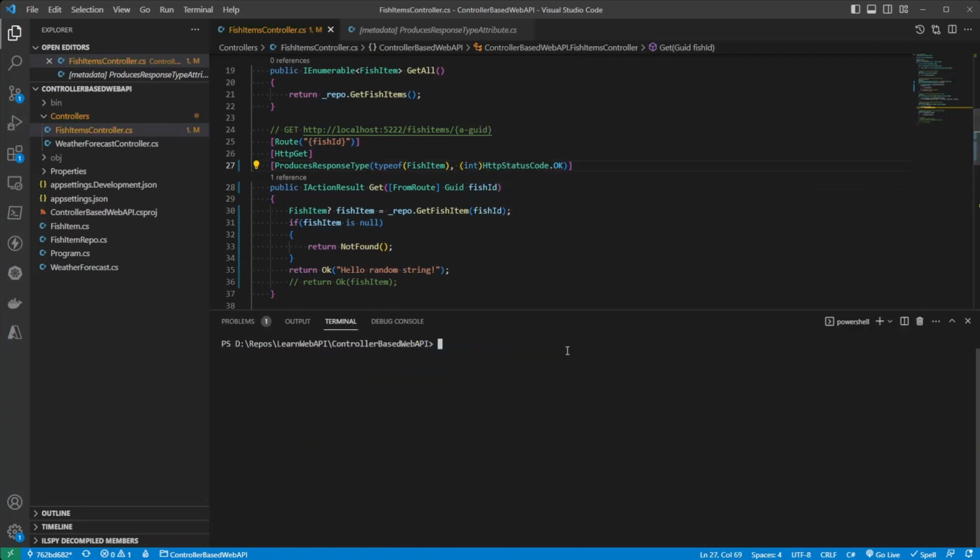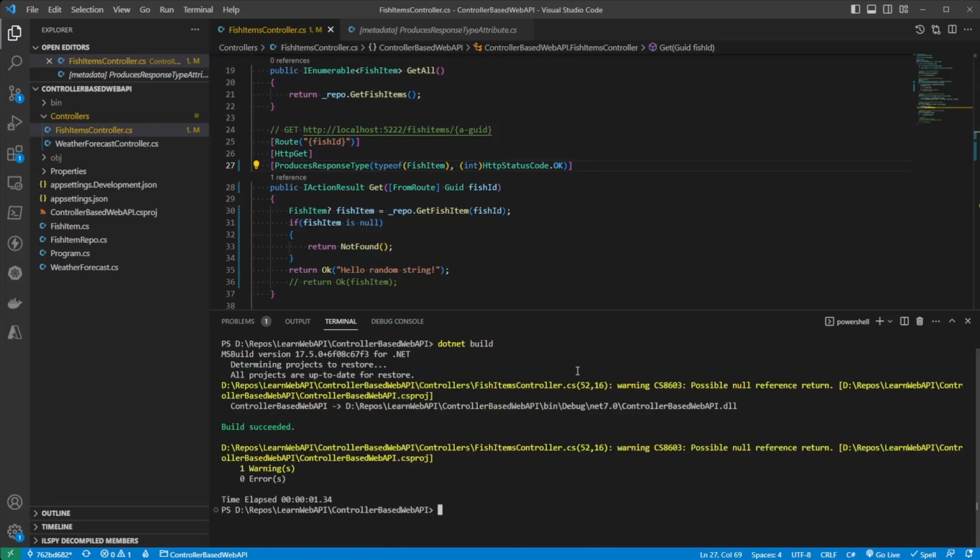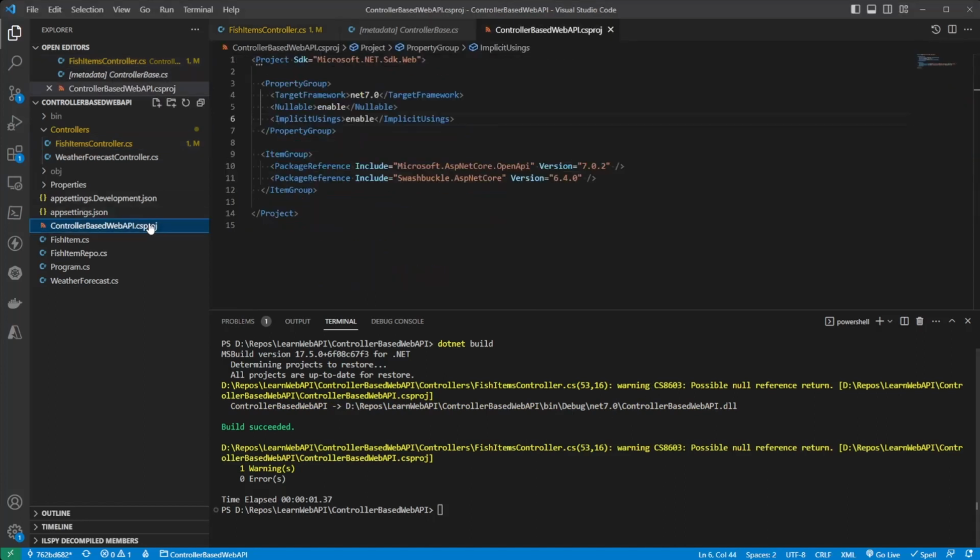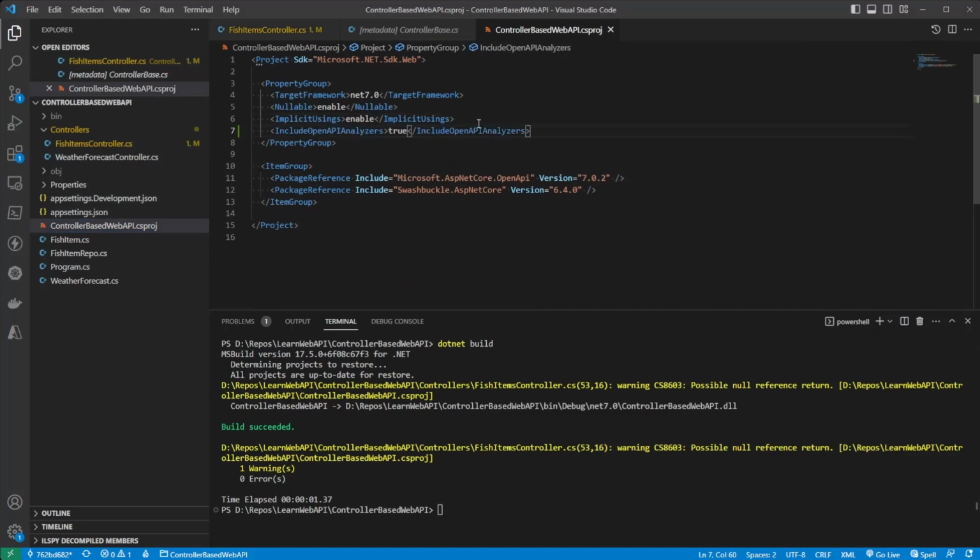If we build it like this, there's going to be nothing. The warning on the screen is irrelevant. What we'll need to do is to turn on the analyzer. And here's how to do it. We go to the project file, and in the property group, add a property called IncludeOpenAPIAnalyzers with the value true. Let's build it again.